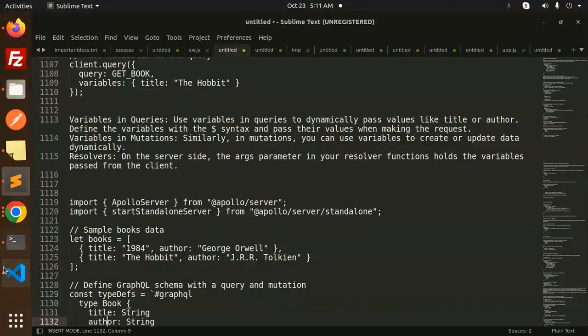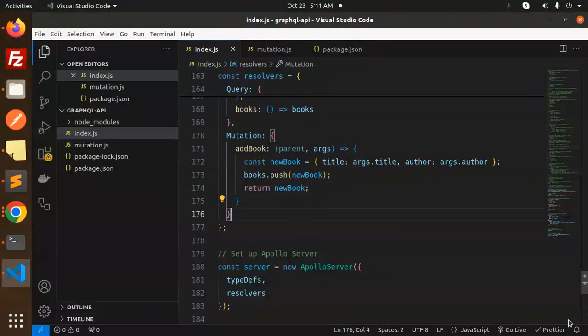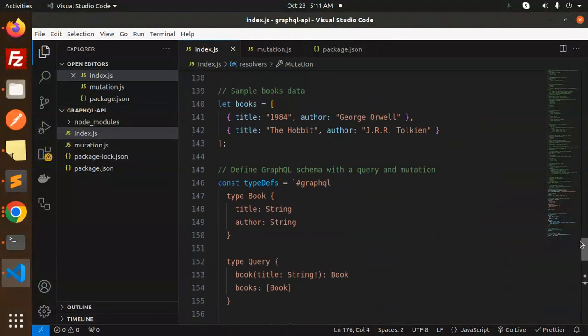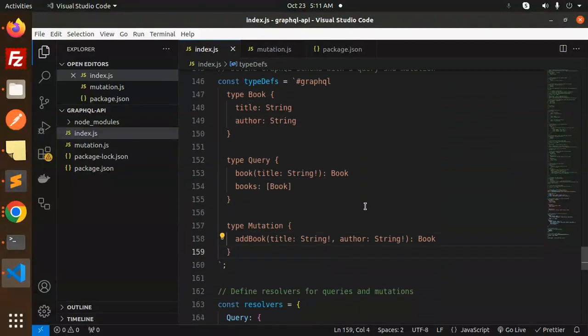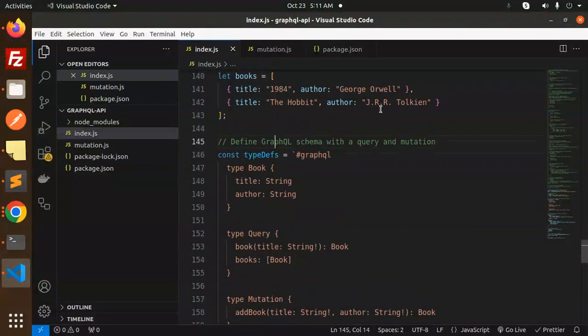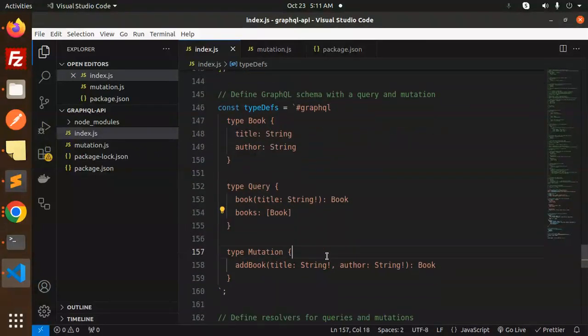Let's go to the code level. So this is our code that we are trying to use. Apollo server imports the sample books data. This is the sample books data, right? And here you can see that we have the type definitions. We define the GraphQL schema with the query and the mutation.